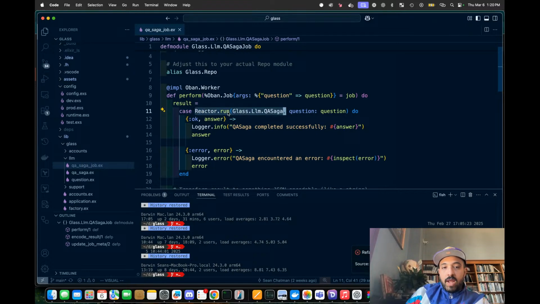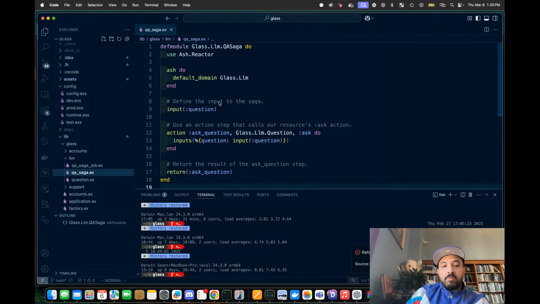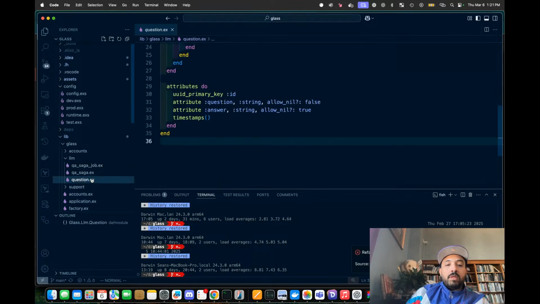If we do reactor run, we go to the QA saga. Reactors are sagas. I just put saga because it's shorter than reactor and it's not redundant, but whatever. This is an Ash.Reactor. Here we are using the input and then calling the action on the question. We're naming our step ask question, and we're returning the result of the step. On question, we're calling ask. The input we're giving it is the question. And then we look at the question.